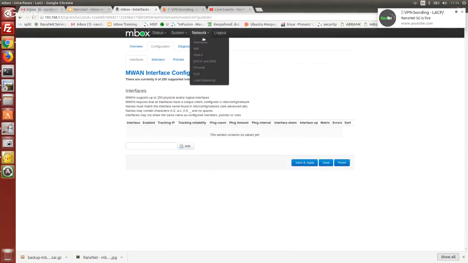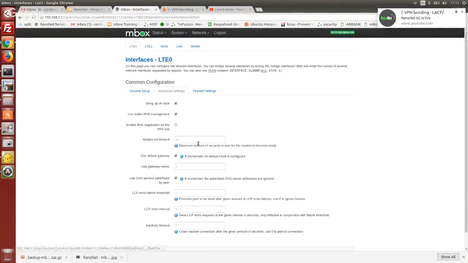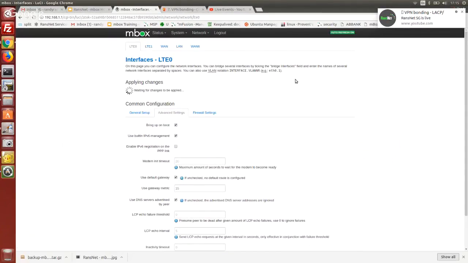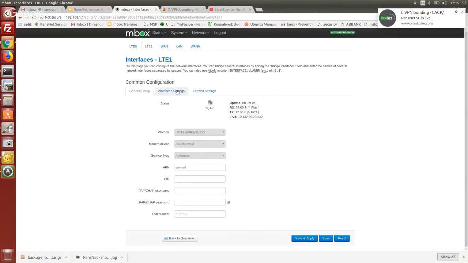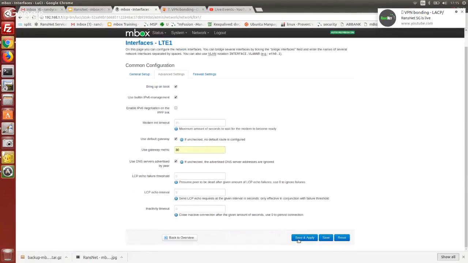So what happens is now we're going to configure LTE0 and LTE1 in the load balancing group. Before we can do that, we have to configure the gateway metric. Just assign anything that is unique for each interface, T0, just anything.